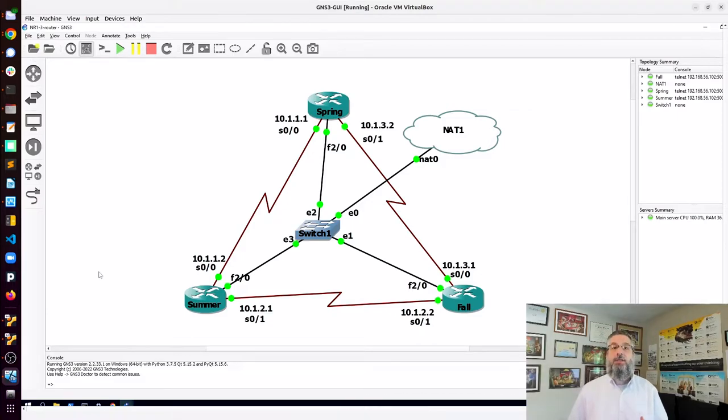What I have here is a fairly simple three router setup. If you've studied for the CCNA anytime between now and 10 years ago, you're probably used to this. It's three routers. They are doing EIGRP in between all three of them. There's a switch in the middle that goes out to the internet. Nothing exciting there. I do want to show you a couple of things about this.